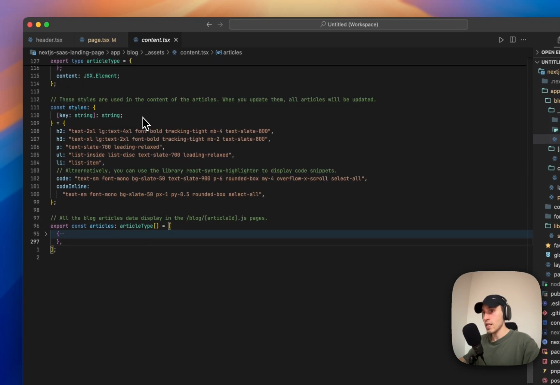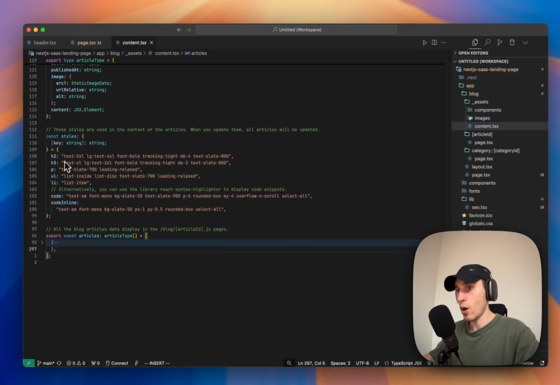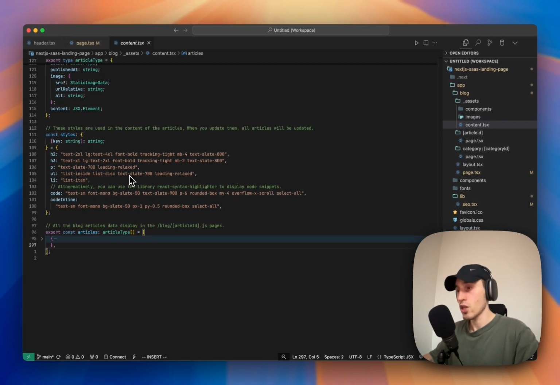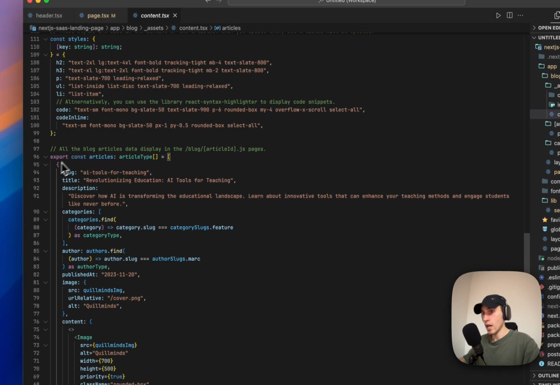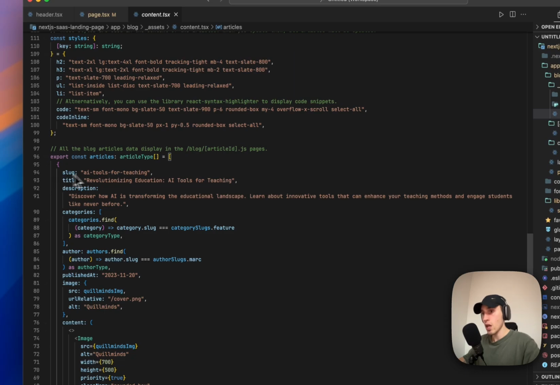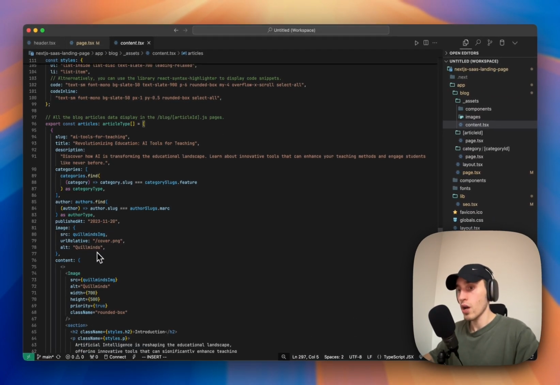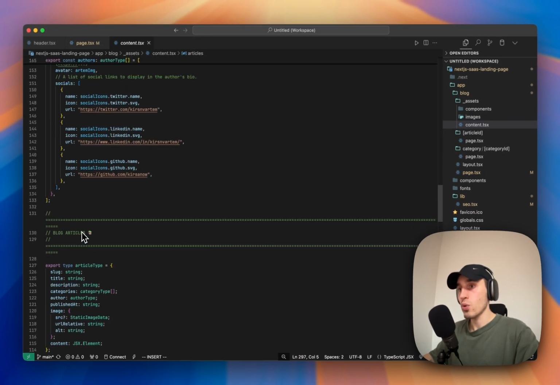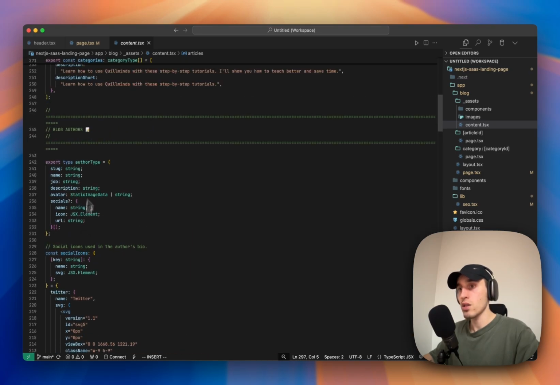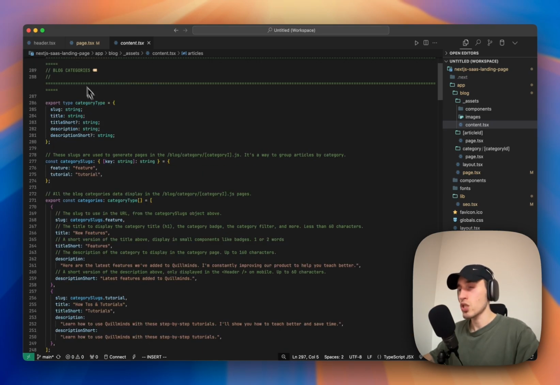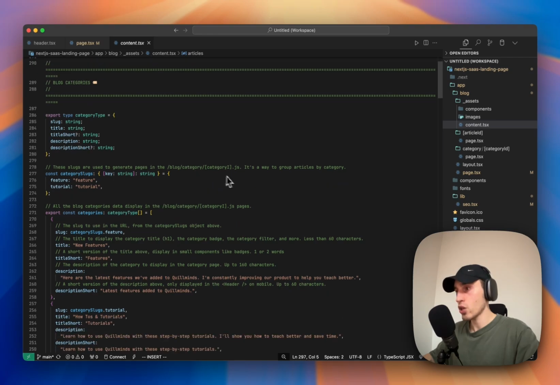It's as simple as we add in some styling for our different text: for the H2, H3, for the paragraphs. We have our article stored like an object with separate slug, title, description, author, and other fields. And we have some information about the author, some icons that we use. So it's all commented out and easier to understand.